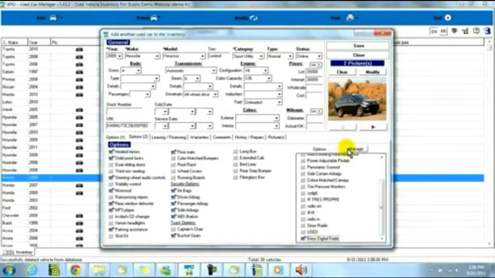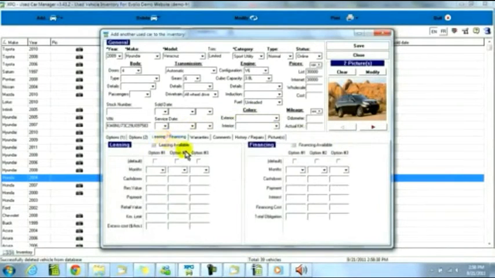Moving on to the Leasing Financing tab. Although not required, this tab allows you to enter any leasing and financing information. Up to 3 options are allowed for each choice.